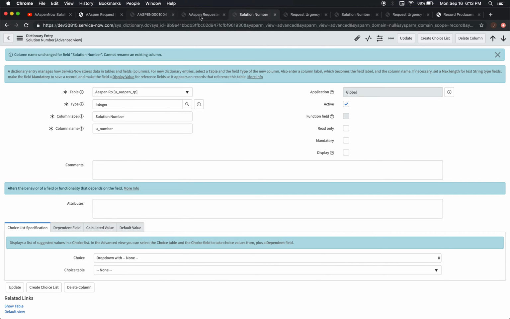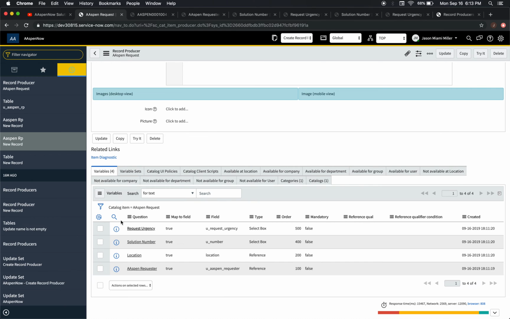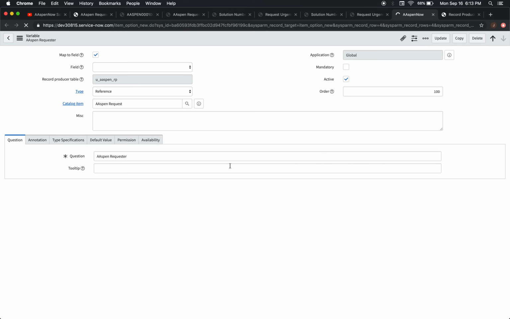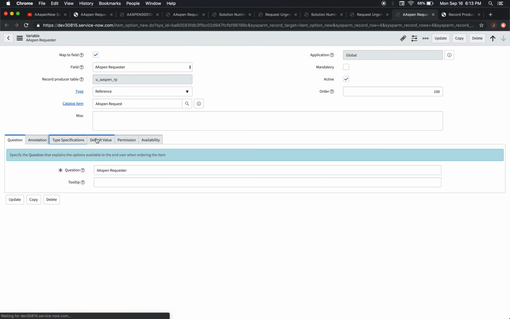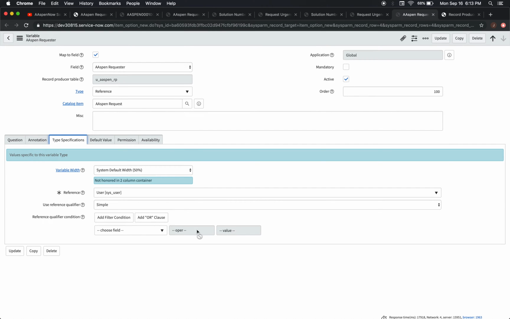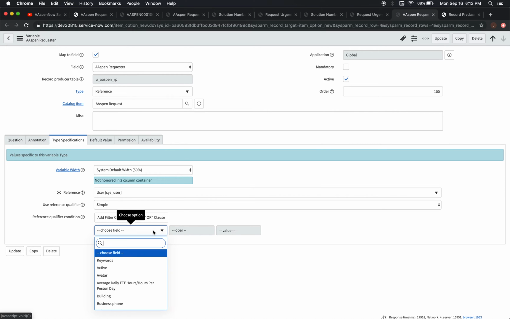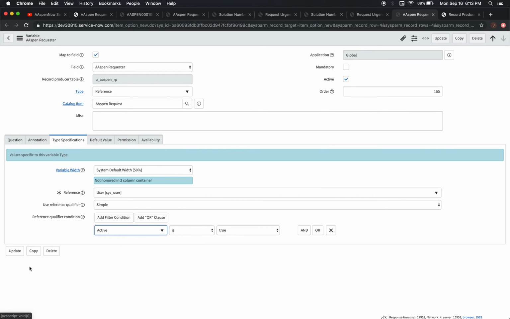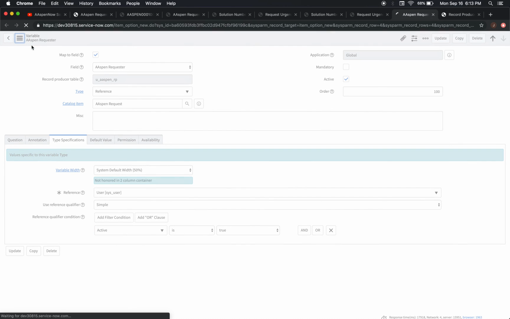All right, so now I could even take a look, if I wanted to, just to see if the requester came out right. Does it have the right table referenced? Let's take a look at that. So we have Aspen requester here. We'll notice our ref qual didn't come through. That's fine, we can add that pretty easily. Active is true. I'm going to hit save.